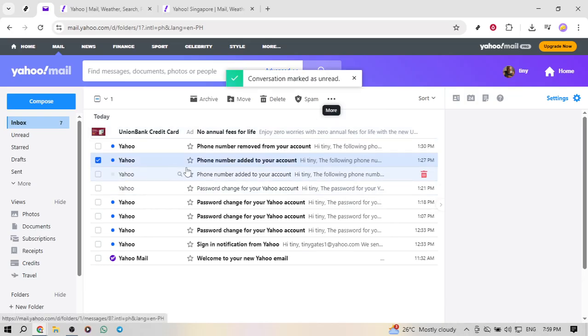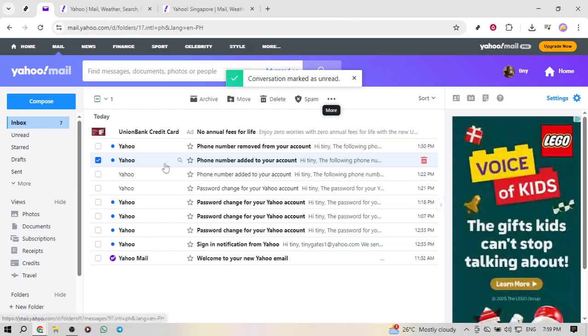If you prefer using the keyboard, you can press the K key to mark the selected message as unread. This shortcut can speed things up when you're processing a lot of emails. Make sure a message is selected first so the shortcut applies to the right item.